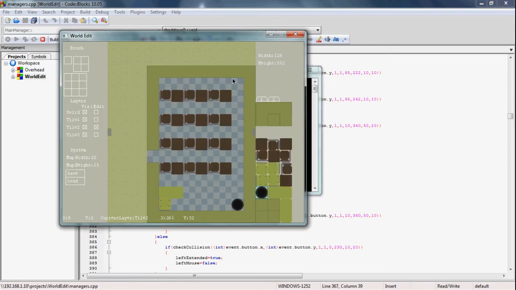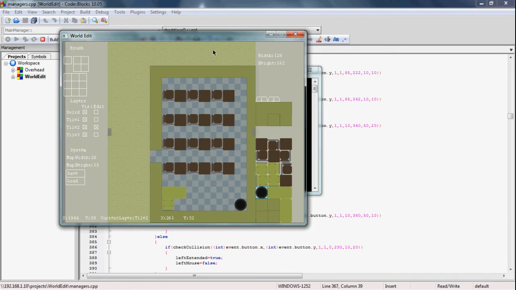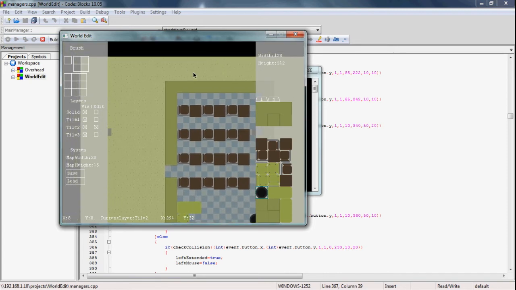Anything else I can show you? You can also scroll around the map using the WASD keys. It's useful if you have a larger map.